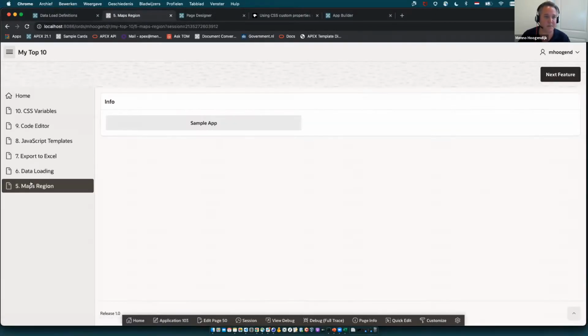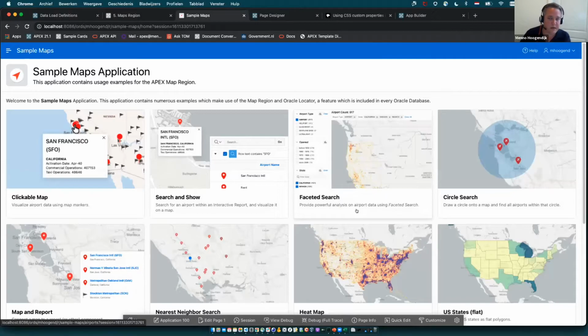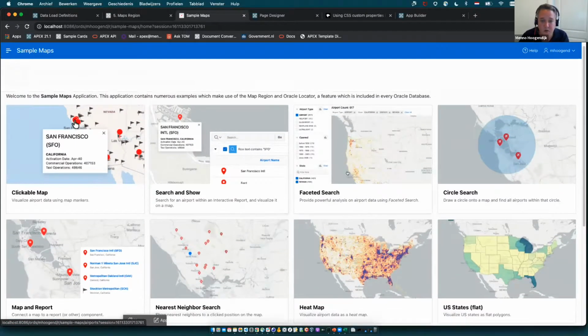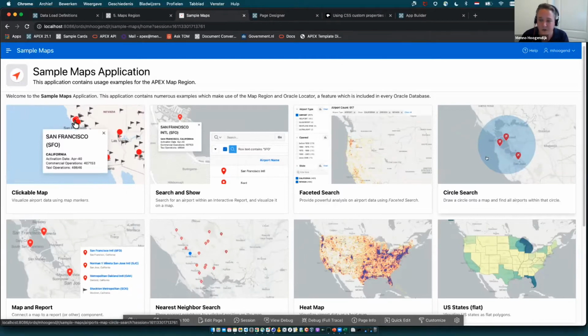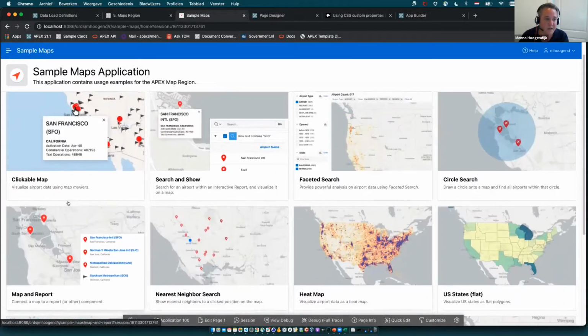Here is my maps region, and it's not part of my application because we intend to release very soon a sample application for maps. So it's still in the works, but it's close to being completed, where you can see, like in many of our sample applications, all the things you can do with the map region. And there it is. And now look at this. Oh, sorry, let's zoom out. We have a clickable map, search and show, faceted search, so a map with the facets, a circle draw, heat map, and even things like 3D visualizations on top of the map. Many, many things. So I'll start with the first one, the simple one.